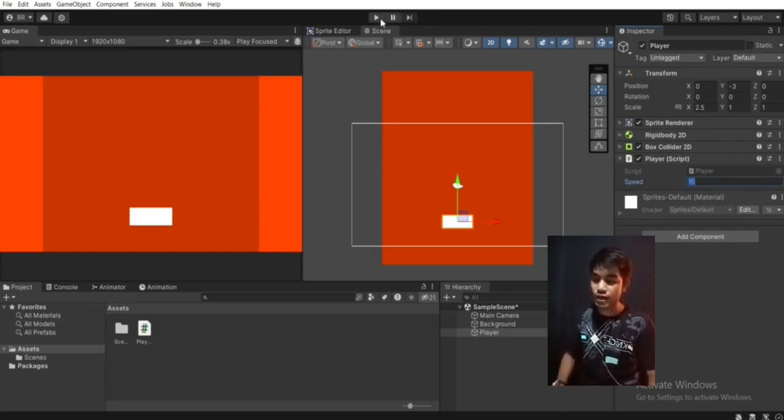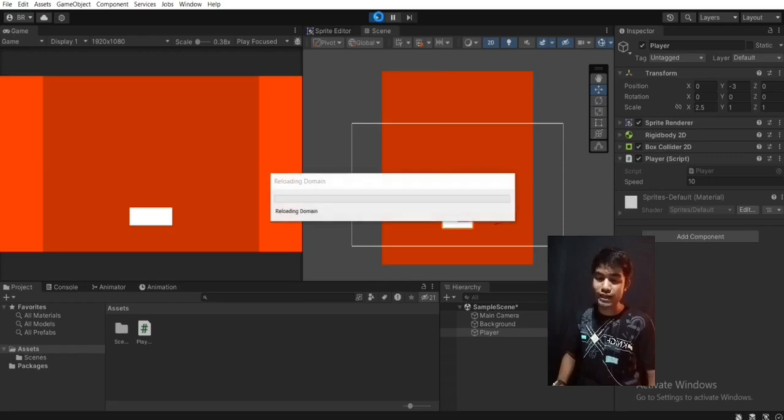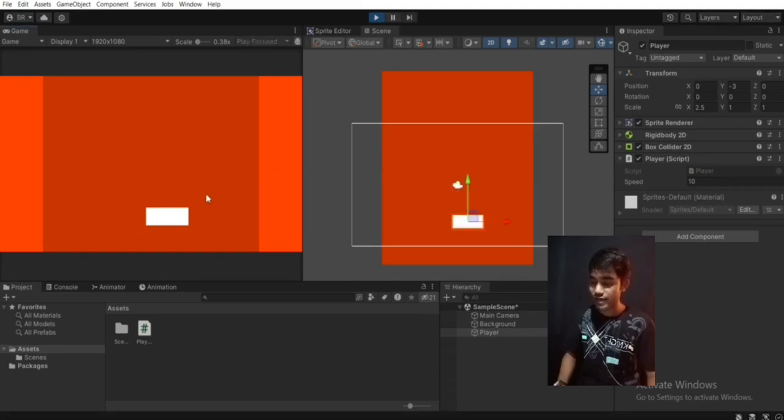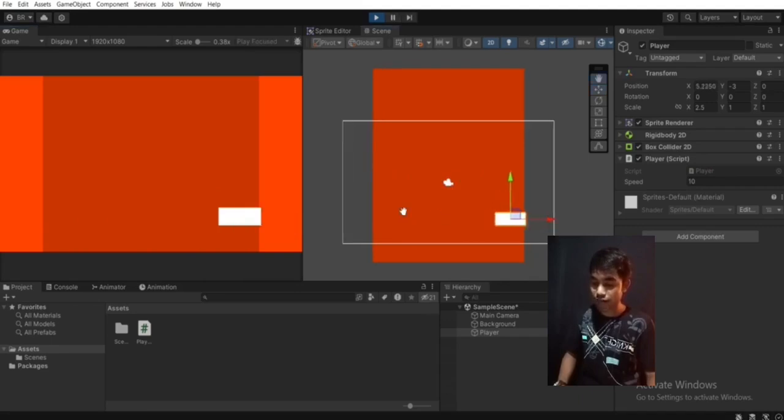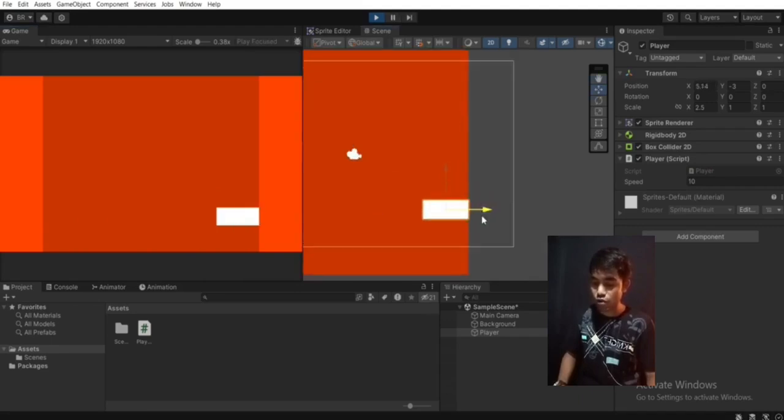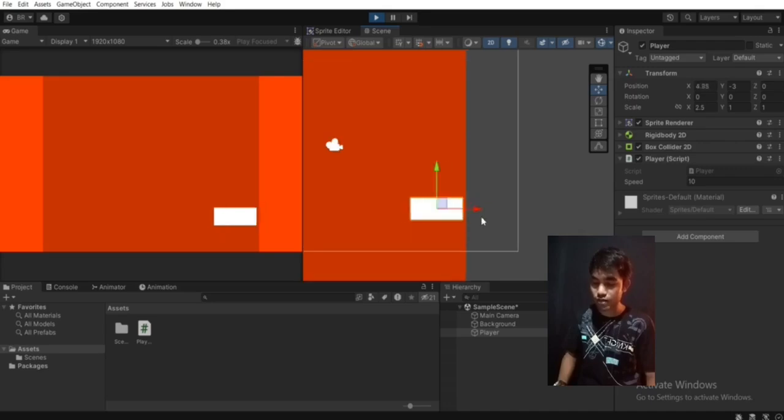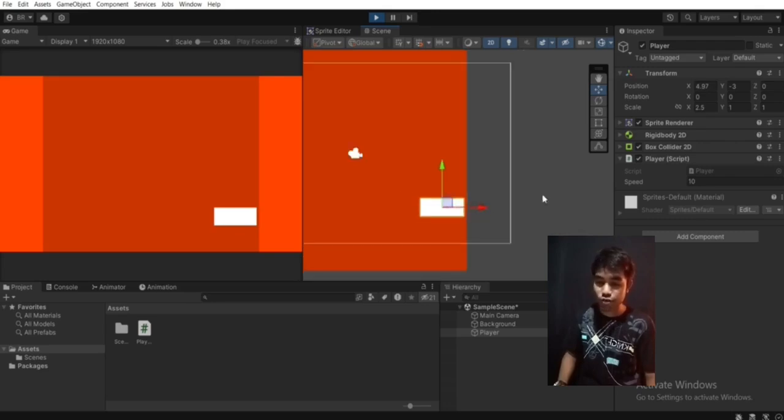Now if I hit this play button one more time, we will go to the left and right side with this amount of speed, which is 10. But you can adjust it according to your needs. So let's hold down the D key, as you can see. But the problem is we're going outside of this background, which we don't want. So we just want to restrict the value of this player right over here. You can note the position in the X, which is 5, I guess.